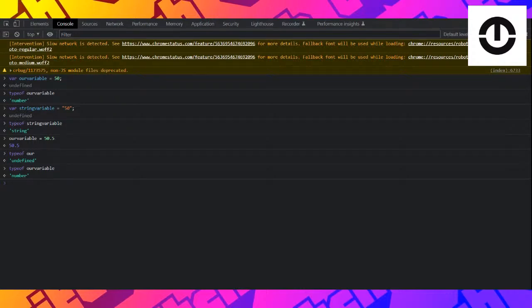For string, a string is basically a group of characters enclosed in quotation marks. So the moment you wrap it up in quotation marks, no matter what it is, you have turned it into a string at the point of declaring it, right?